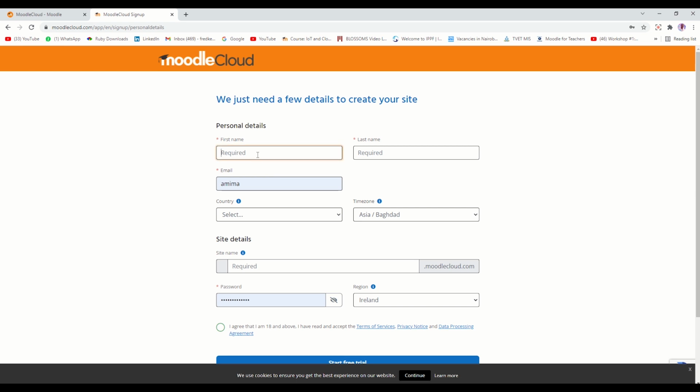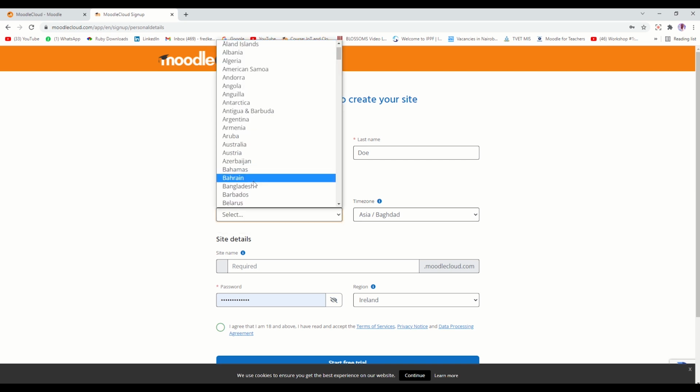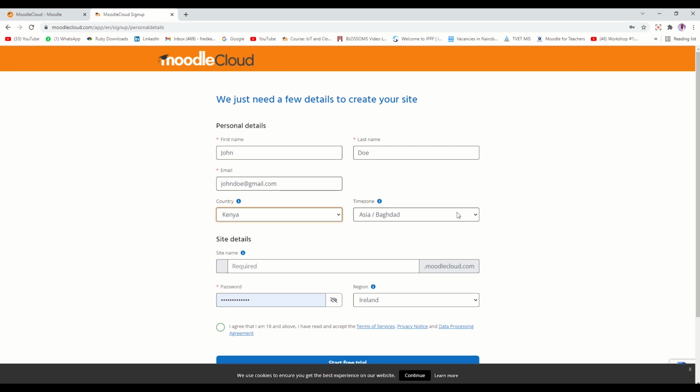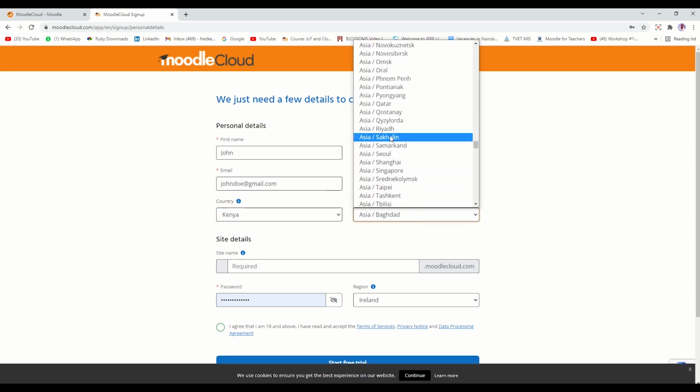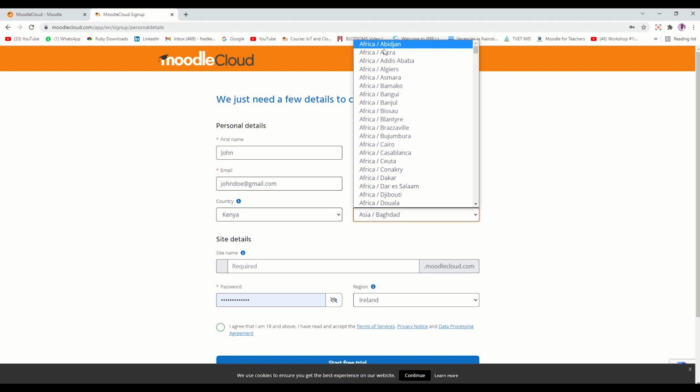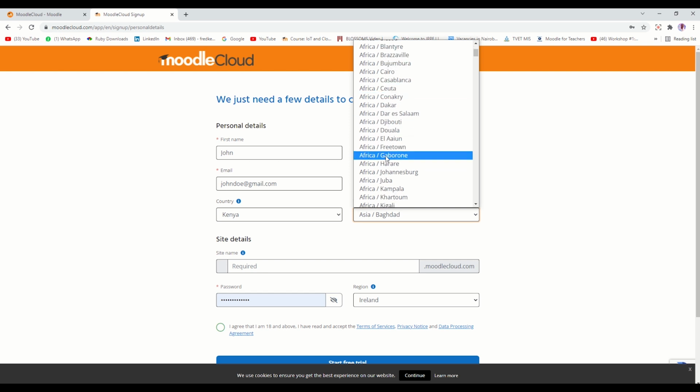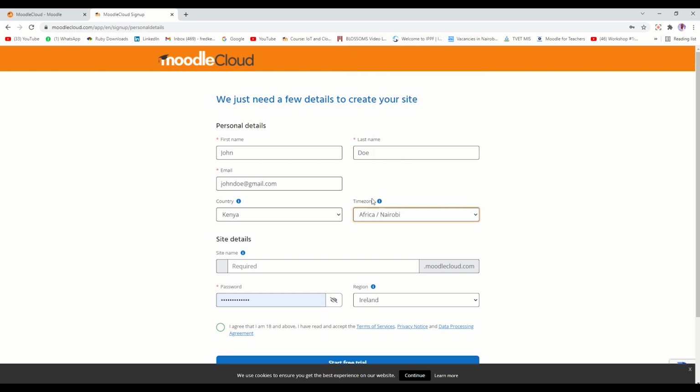Put in your first name. My last name is Joe. And you can put in your email. You need to select a country very well. So I'm going to select Kenya here. And the time zone, you're in Africa, Kenya. So let's go to Africa, somewhere here. Africa, Nairobi. There it is.